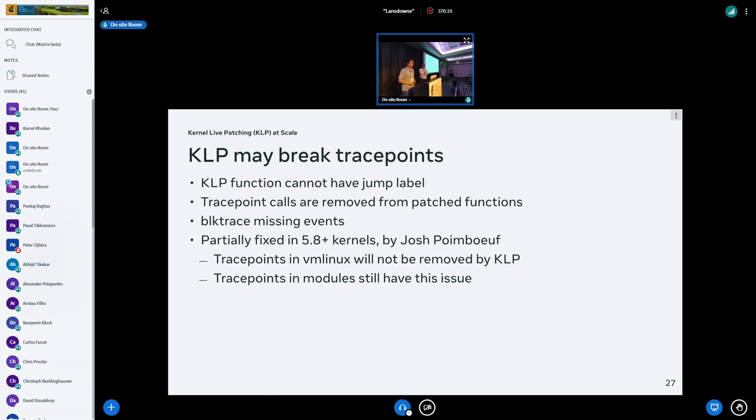The first one is that we found the KLP may break your trace point. The reason behind that is that when you build a function for KLP, this function cannot have jump labels. What we handle in the toolchain is that if we cannot have jump labels, and because a trace point call is a jump label, the toolchain will just remove it. This showed up for us as block trace missing events. We spent some time to realize this is because we are applying a KLP to this function, and this function calls your trace point, and it no longer happens when you have the KLP version of this function.